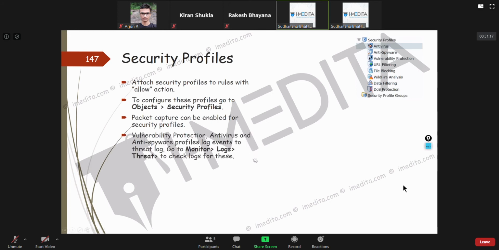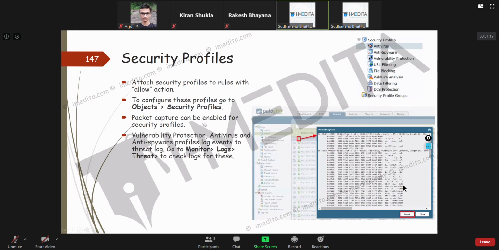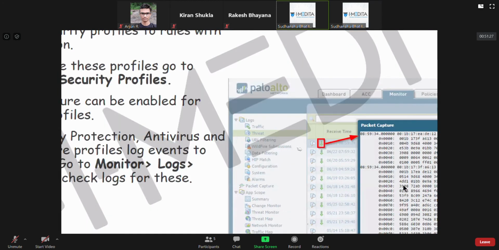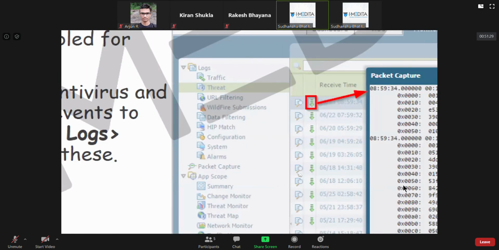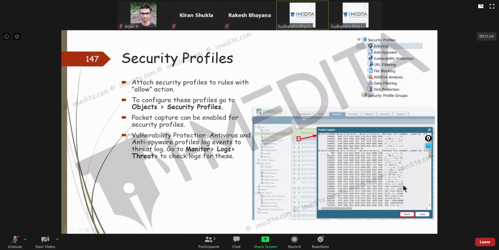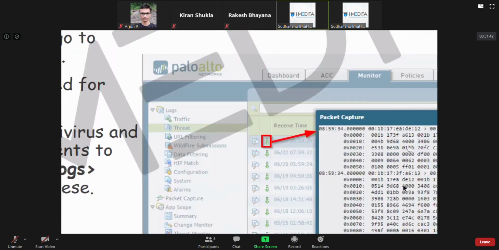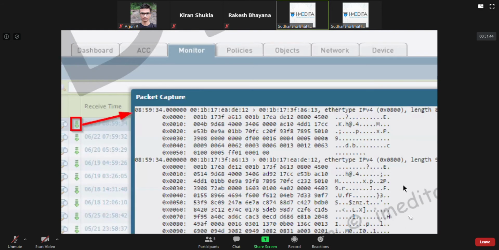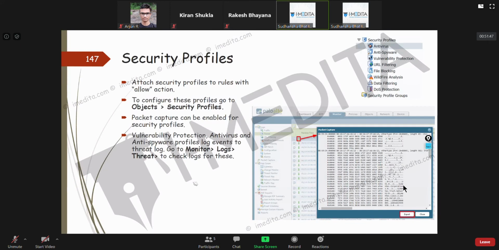Now if you enable packet capture, you can see it in the threat logs, and for all the files that have this icon, it means that a packet capture was done for that particular threat. If you click here, you can see the contents of the file, or you can export it and give it as a PCAP file to people for forensic analysis.